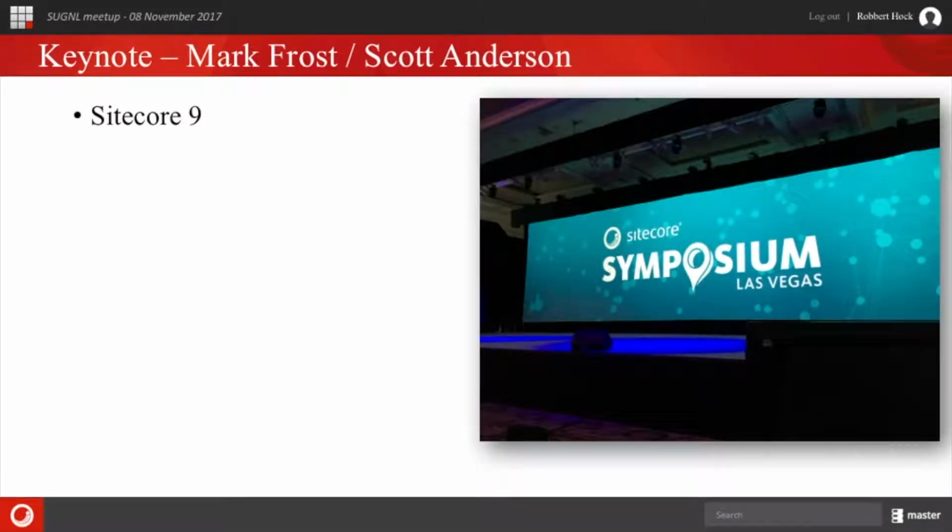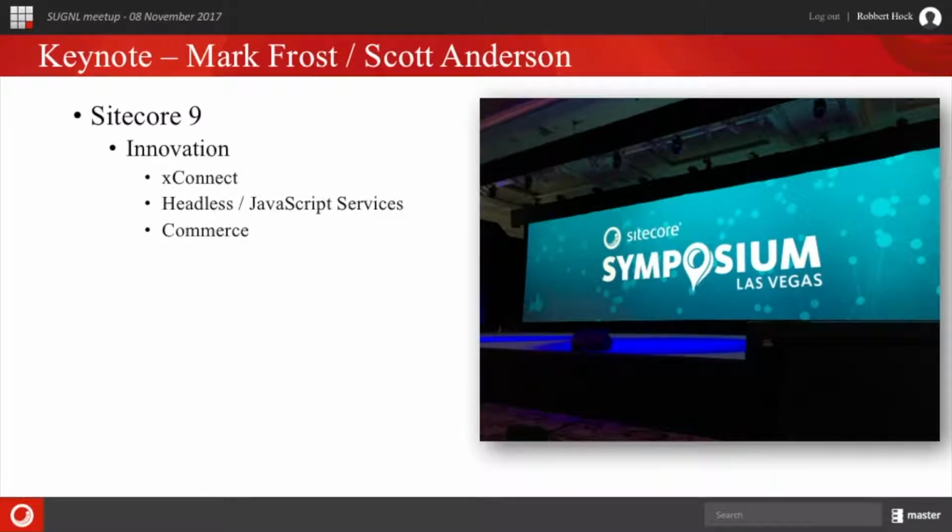In the keynote, Mark Frost announced Sitecore Experience Cloud, but also the new version of the Sitecore Experience Platform, which is Sitecore 9. They focus on three key areas, one of which is innovation. That means they added xConnect. I will talk about these topics a little bit later on. The headless stuff and commerce. Commerce isn't ready yet. It will come in Q1.